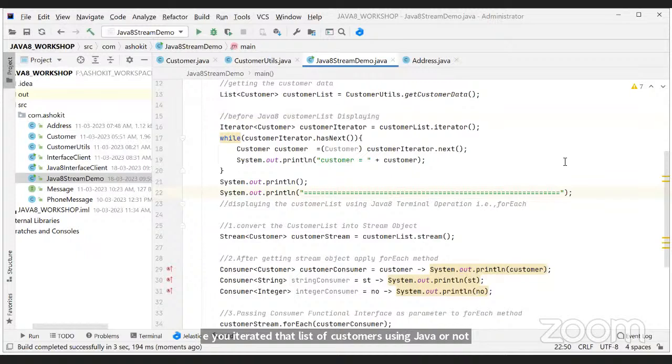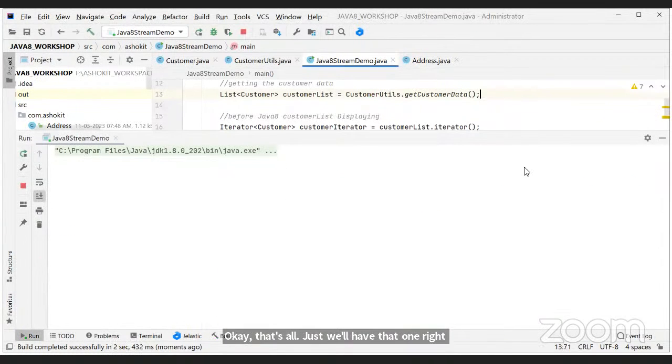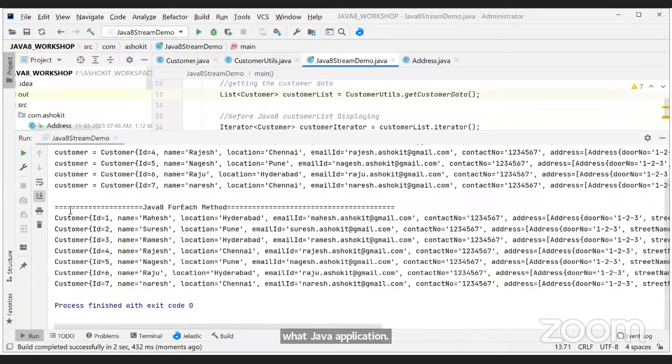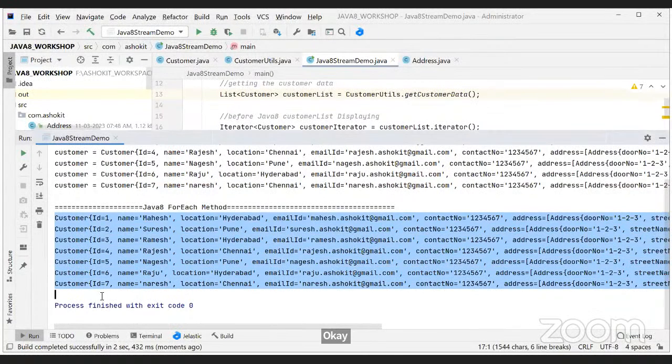Let me add one more thing. So, Java 8 forEach method. That's all. Just have that one, sir. Run as Java application. Okay, yeah. So see, sir, with the Java 8 forEach method, we are able to display, or not, sir?